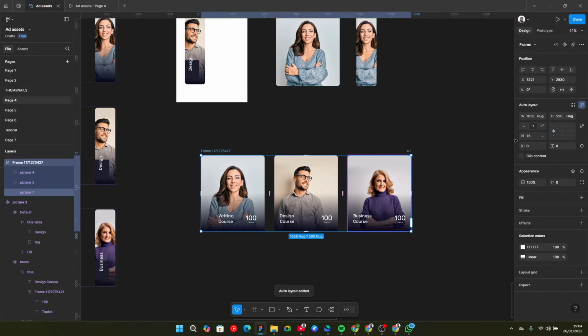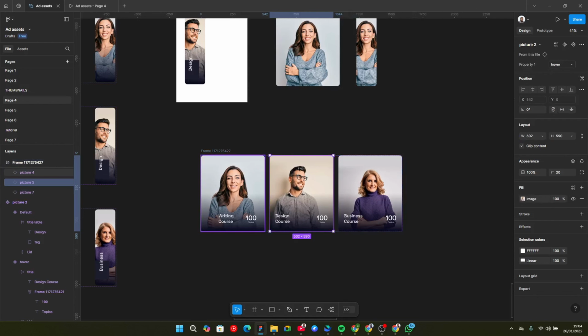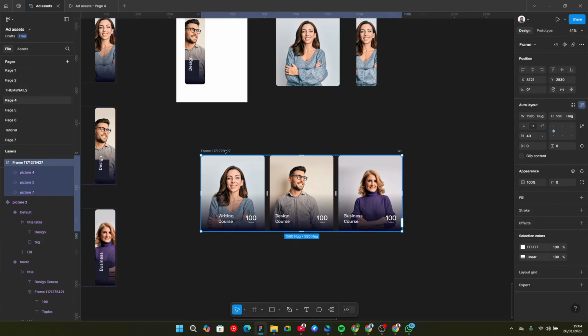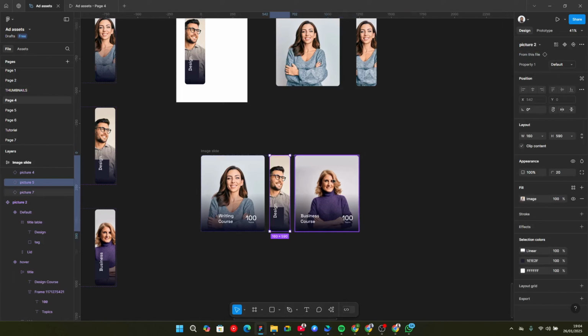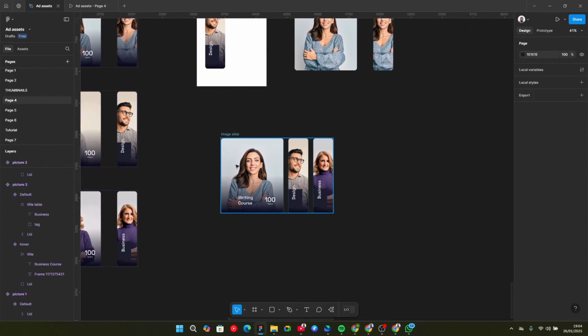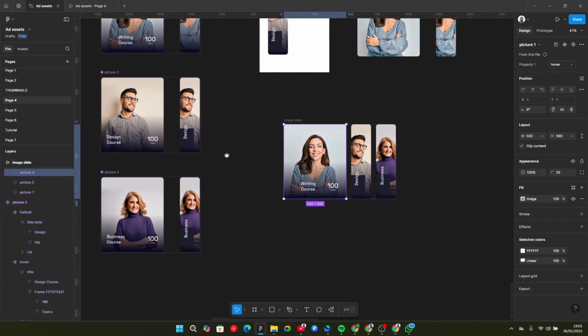So I just applied auto layout. I will change the gap to 40. Now for the default state of this, we can call this one image slider, or image slide. Yeah. So I'm going to change this one to hover. It would have been nice to have default rather. Let's just continue. So forget about what name Figma is giving it here. Just leave it.